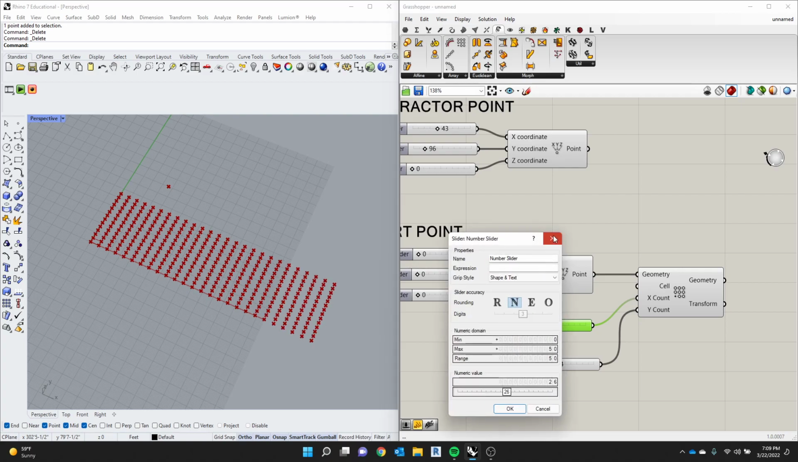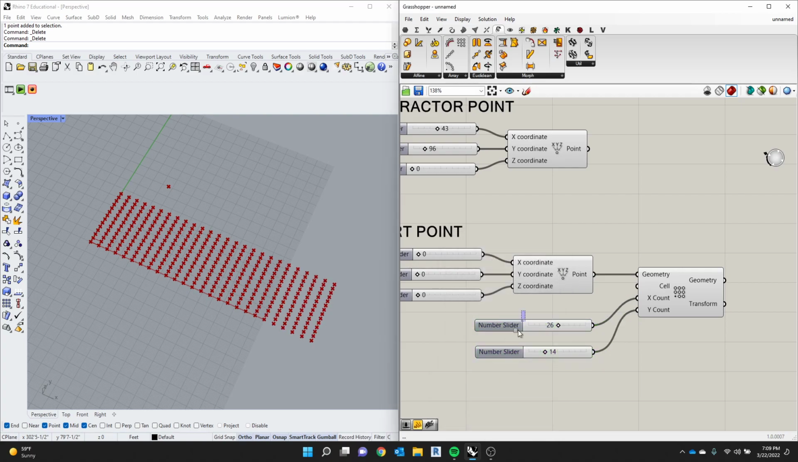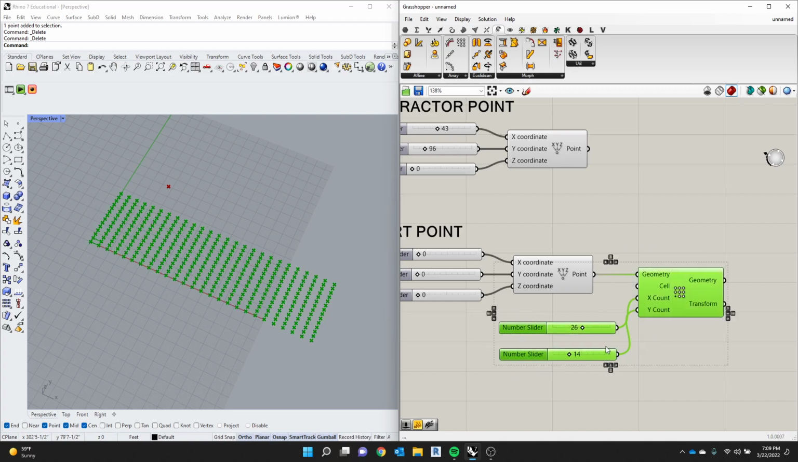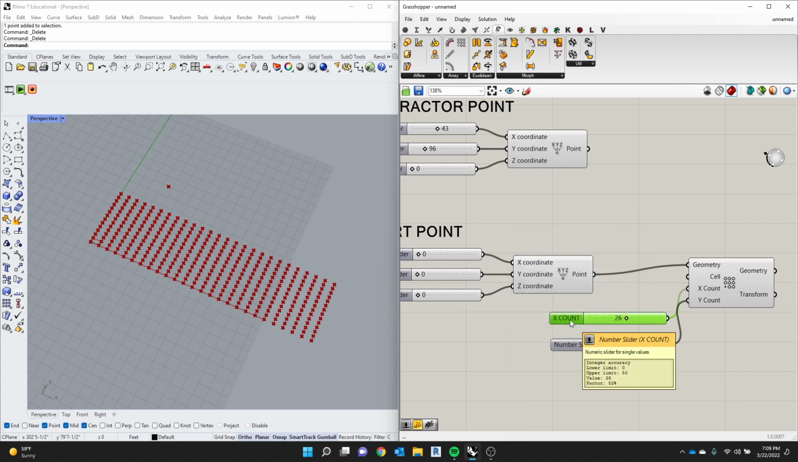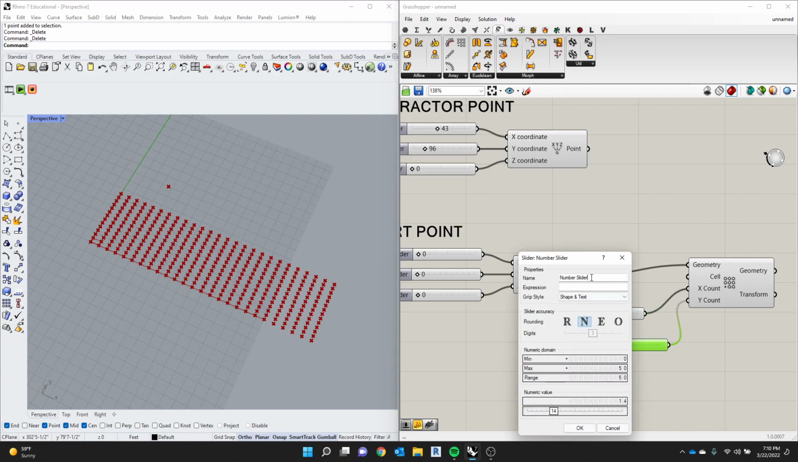And if you wanted to, another way to track what you're doing is you can rename things, right? So I double clicked on that slider and I could say this is X count, so I don't forget. And now it'll say X count right there, so I remember what that's plugging into, because sometimes you'll have things plugging in across a big definition. So you may want to rename them sometimes.